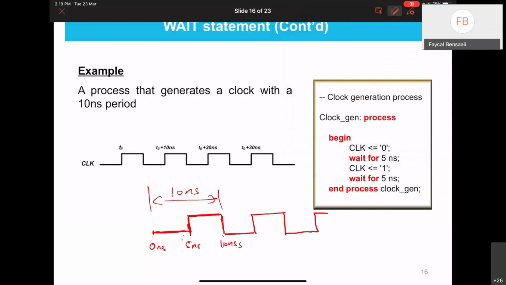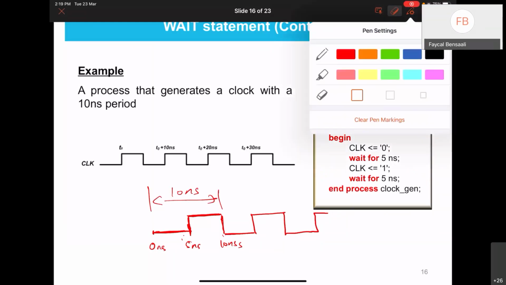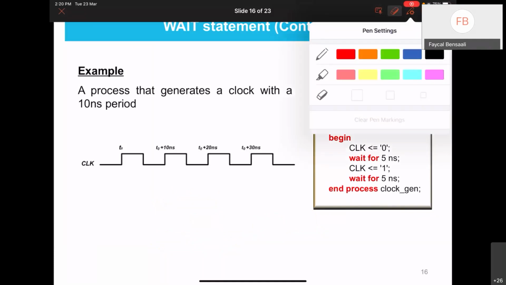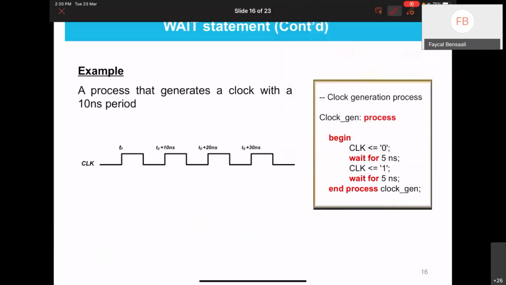So I can do the same if I want a D. Let's say I want D to have this form. For clock, for example, this example that I gave you here. Is this clear?